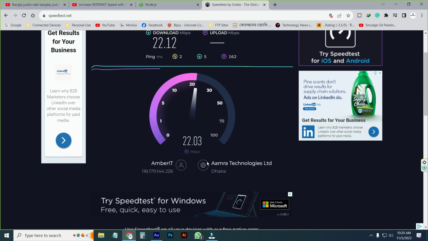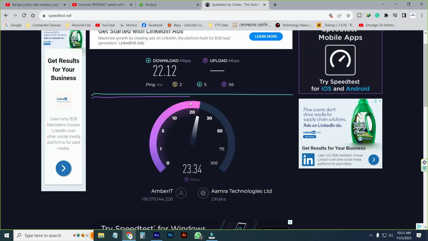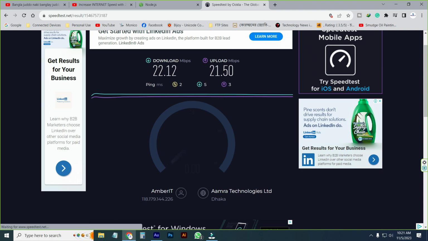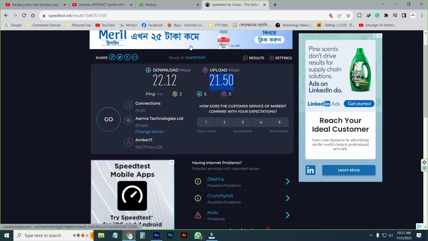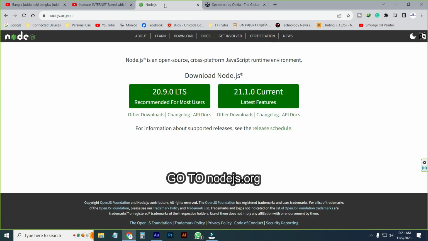You can see here the internet download speed is 22 megabytes per second and upload is 22 megabytes per second. Now I am going to show you how to change this upload and download speed after setting up Node.js.